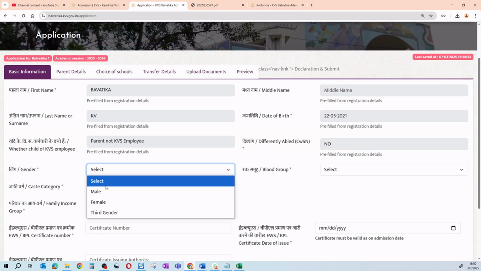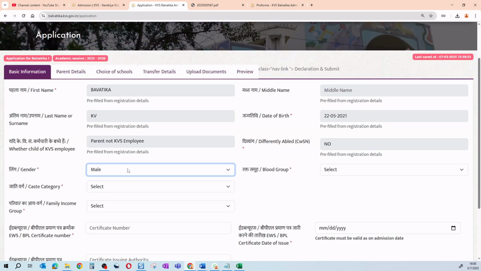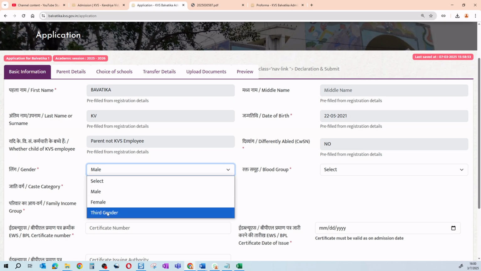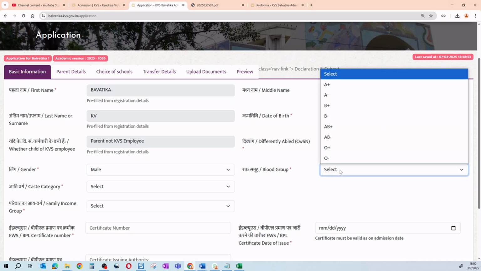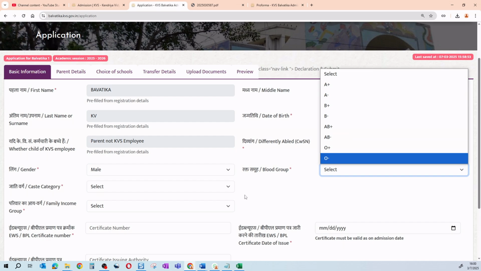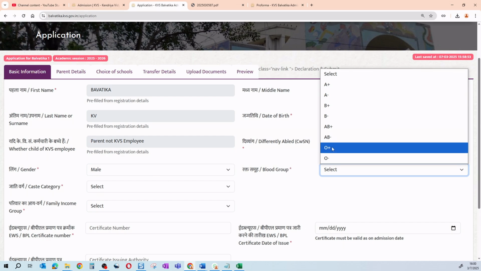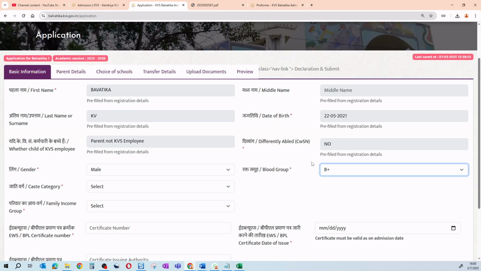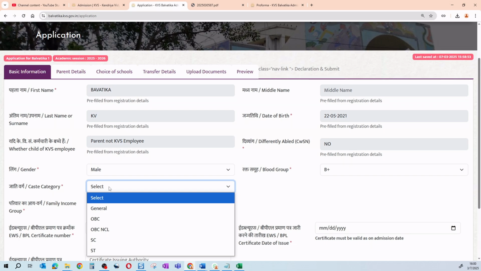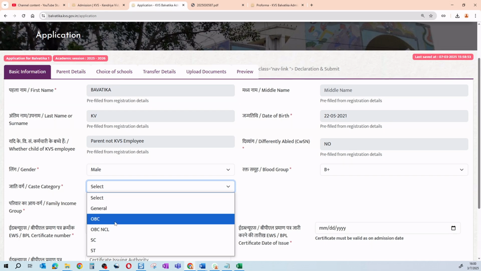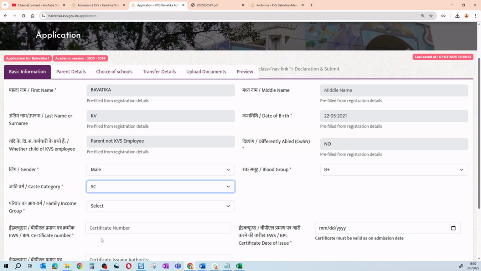Okay, gender is male, you can select. You have three options, third gender is also there. And then blood group is mandatory, so wherever you see this red mark, it's mandatory. For now you can select any of the values here if you don't know, and later if your kid's admission is confirmed, then you can go and change the blood group there. Okay, so now let's select.